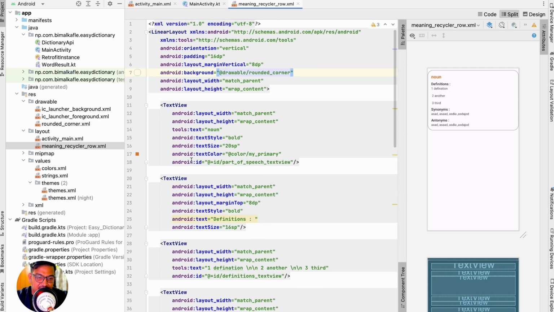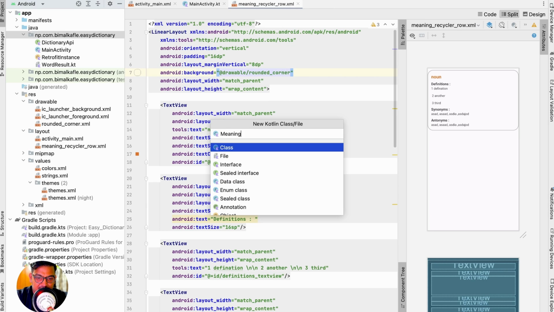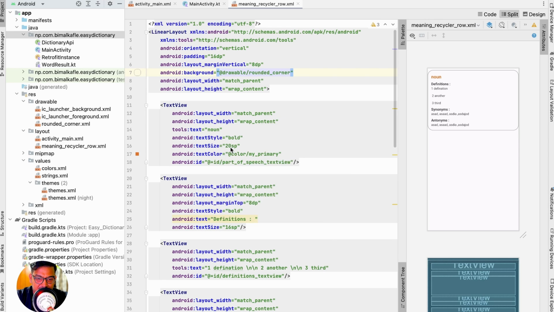Now for the recycler view, we have created the row file. We need to create an adapter file. So let's go to the package. That will be meaning adapter. That will be a Kotlin class file.